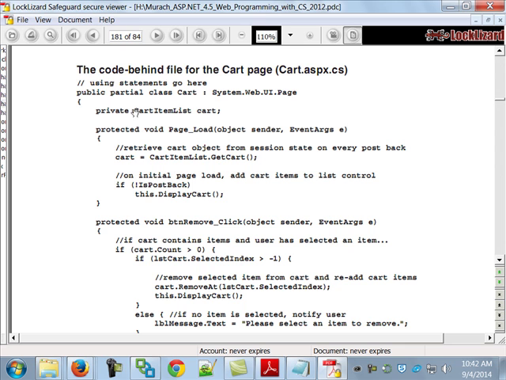Again, this is creating an existence of our shopping cart. All right, this is loading, and I like the fact that at least on here the author put in at least a couple of comments. Retrieve the cart object from the session on every postback. So in other words, as we're moving from page to page, we want to be able to have that information make its way from page to page. So we're sticking it in session variables. So as we move from our order page to our cart page, we have that information available to us.